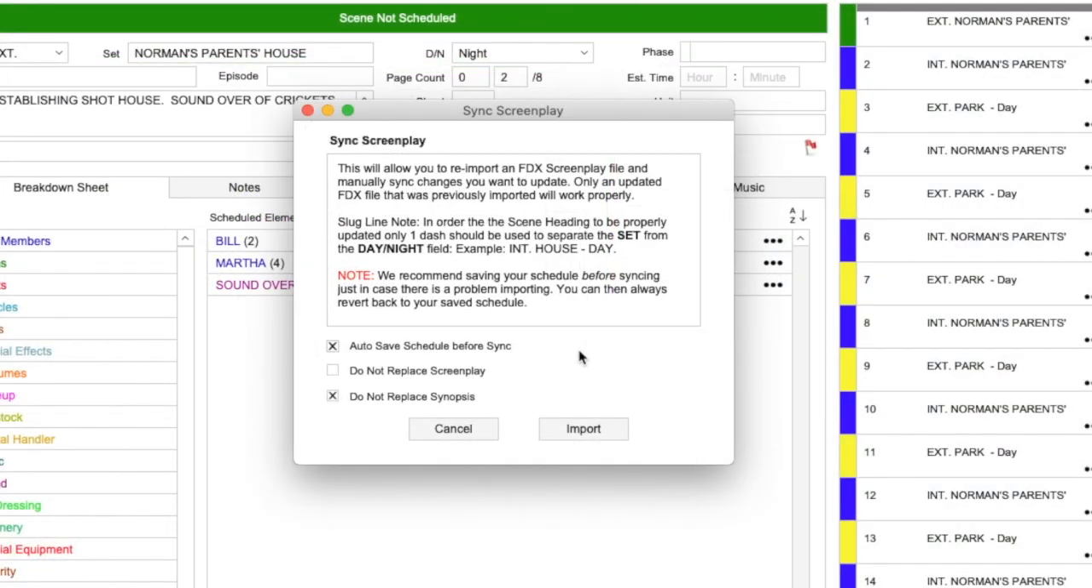This tells you that the screenplay file must be an FDX file, which is a Final Draft file. It also recommends that you save your schedule before you perform a sync. We are okay here because we did not make any changes to the schedule. Notice these other two options here. If you updated the synopsis in your existing schedule and don't want that touched by the newly imported screenplay, make sure you check this box. Similarly, if you don't want the screenplay display modified, check this box.